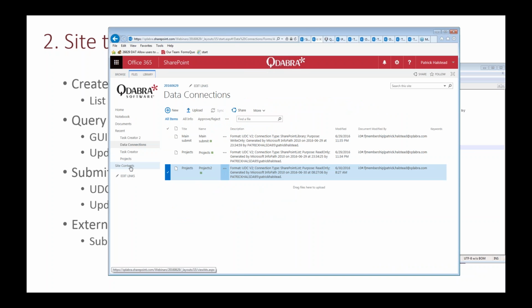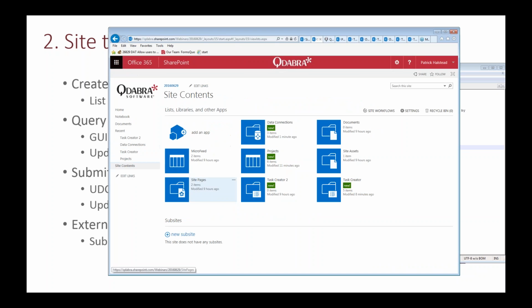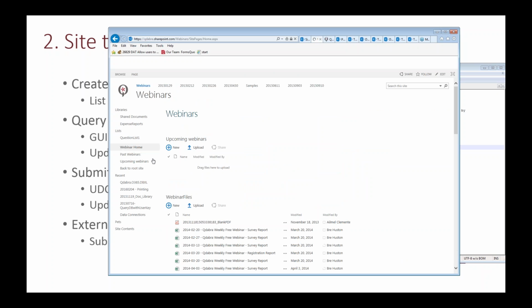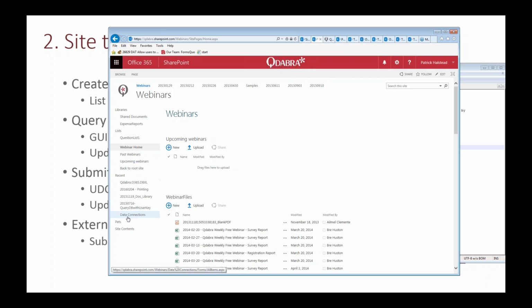So I've already done this. If I go to Site Contents, I've got a new site here for next week. I need to go up a level. Let's see if I can find this here real quick.